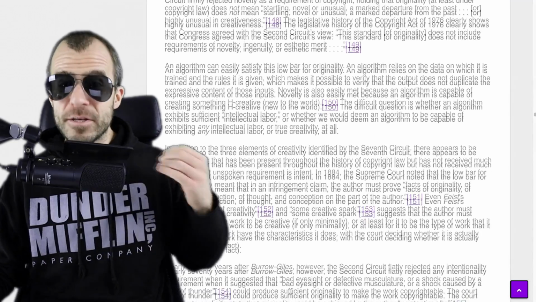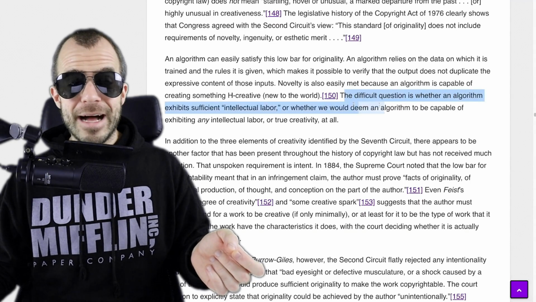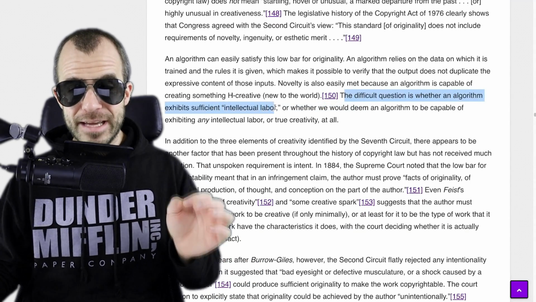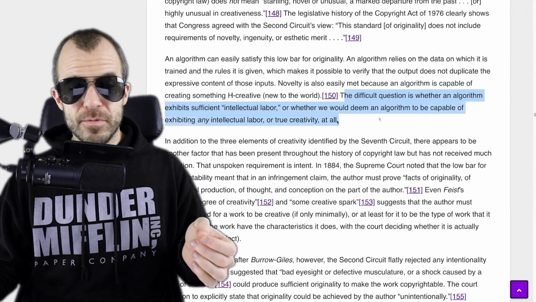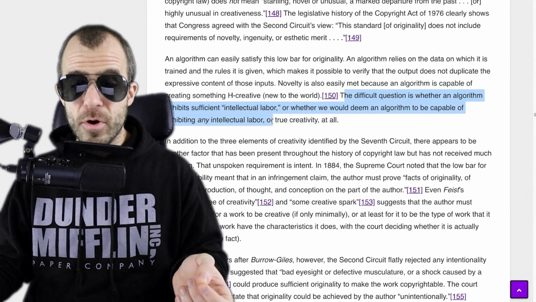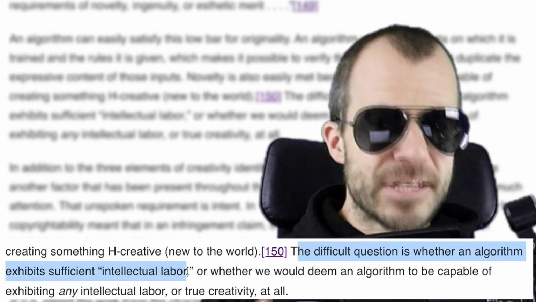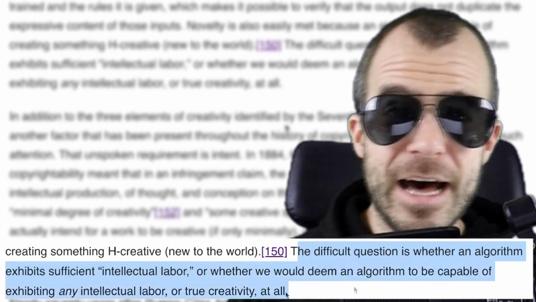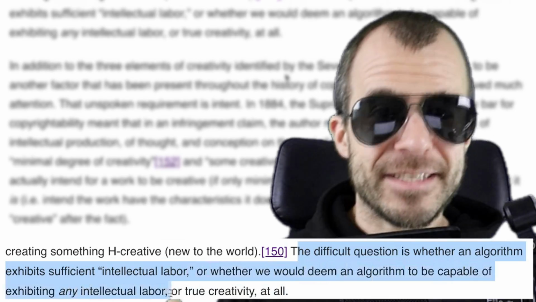The NYU article states, the difficult question is whether an algorithm exhibits sufficient intellectual labor, or whether we would deem an algorithm to be capable of exhibiting any intellectual labor or true creativity at all. Now, obviously, copyright law is much more difficult than that, but after reading through a big chunk of it, which I guess is still a tiny chunk of everything there is to know, I am fairly sure there is no copyright at all on models if they are simply trained by an algorithm, like the training code for GPT or the training code for Stable Diffusion. And therefore, you can't simply say, here is the license for the model.